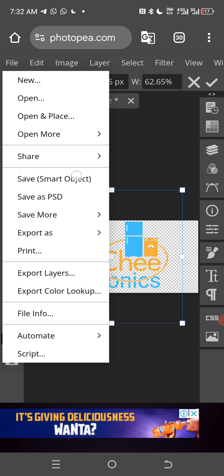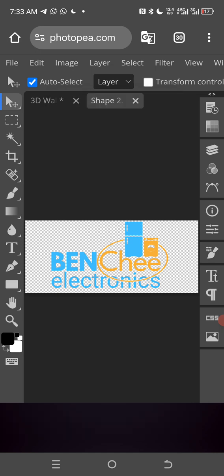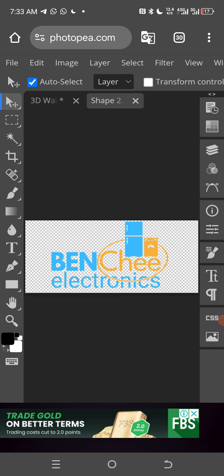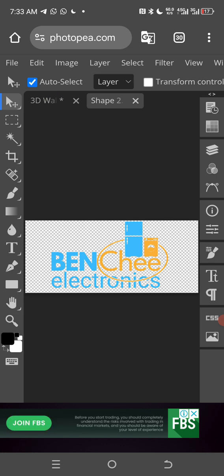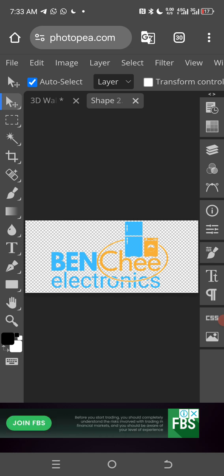Then you go to file and click on save with smart object. Now be looking at the screen of your phone. In no time you will see that the old design will transform. You see, smart object updated. When you see that, you tap on 3D here. Be looking at the screen, it will transform to 3D. Everything will look cool.